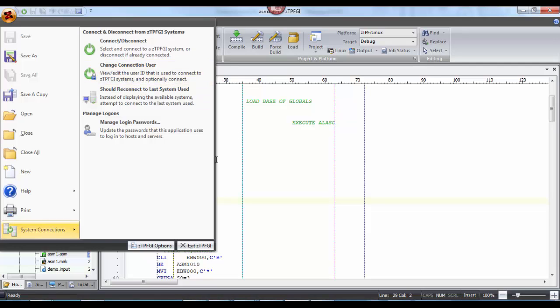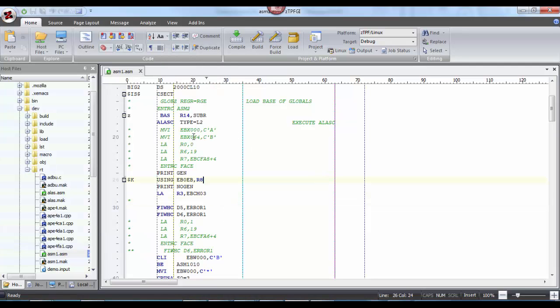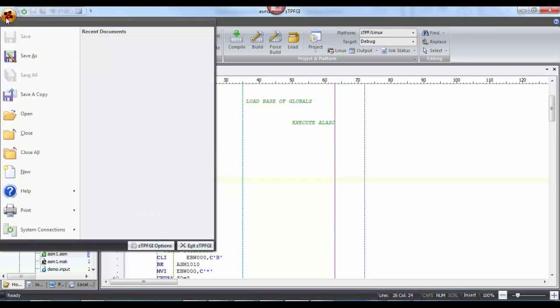So now that we have broadly seen what the feature is, the next step would be how do I reset the connection user, or how do I change the connection user. The steps are very simple. With this feature, you can view or edit your user ID that is used to connect to your ZDPF GI systems, and you can make any changes that are required. So now let's move on to see how to use the feature.